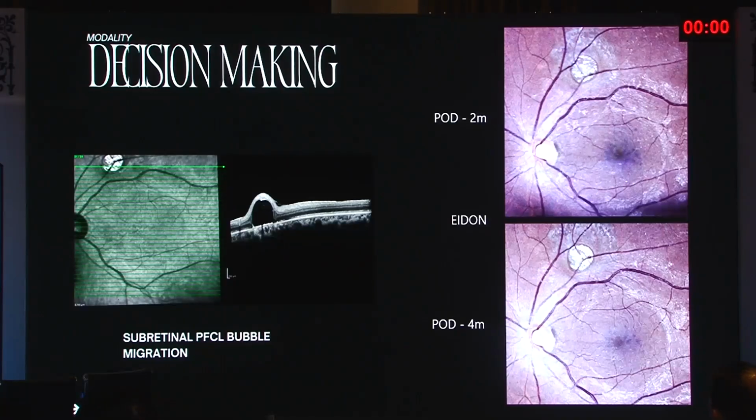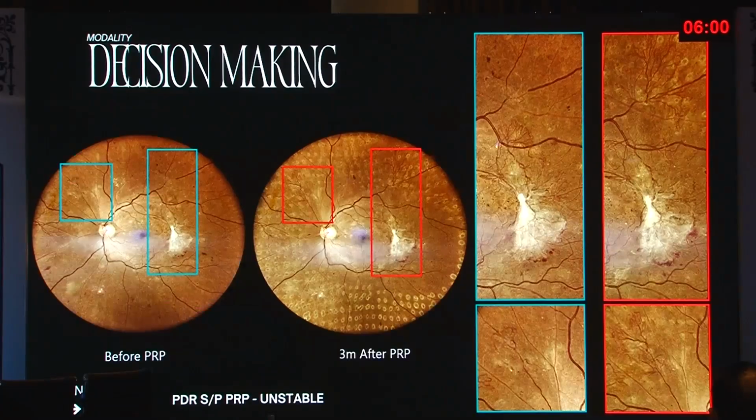You can see at post-op day 2 months, the PFCL bubble is above the arcade, and slowly after 4 months, it has shifted down. You can appreciate it by looking at the vessel and the distance of the lower margin of the bubble. This is a patient before PRP, panretinal photocoagulation, and 3 months after. 3 months after, the vessels are still proliferating. The FVP is increasing in size, showing that your PRP was inadequate and you will need to add more laser. Unless you have serial photographs, you are not able to say how the patient was earlier and how the patient is now. So serial photographs are important in these cases.